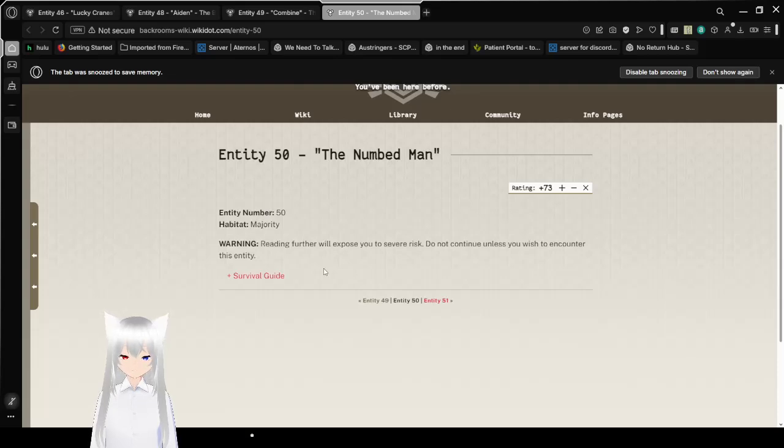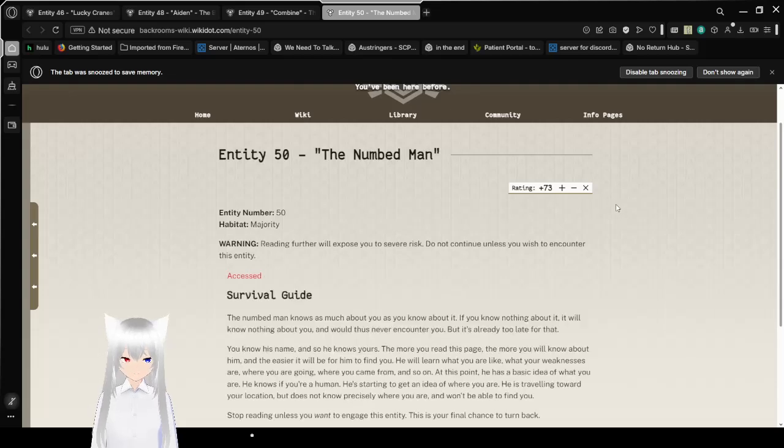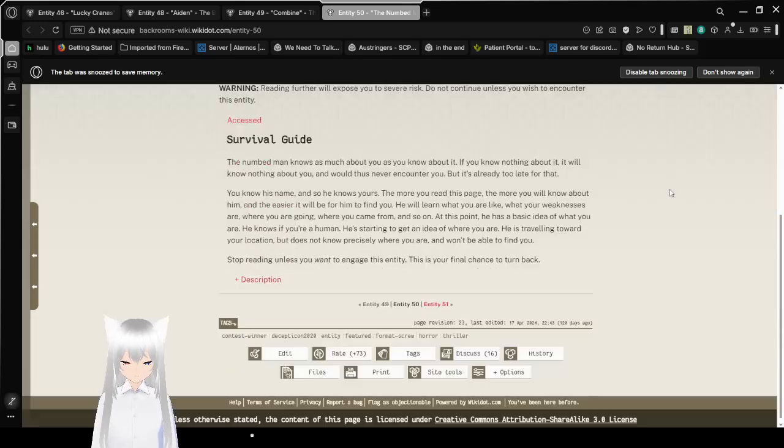Warning. Reading further will expose you to severe risk. Do not continue unless you wish to encounter this entity. Survival guide. Access. Survival guide. The Numbed Man knows as much about you as you know about it. If you know nothing about it, it will know nothing about you, and would thus never encounter you. But it's already too late for that.